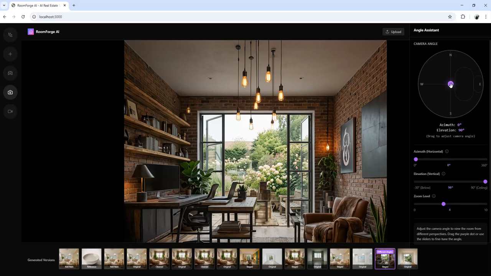The purple dot in the angle picker also scales with zoom, larger at 10 and smaller at 0, providing a visual indicator of the current zoom. So as a summary, the azimuth is rotation around the room, elevation is vertical angle, and the zoom is distance or field of view. Zoom controls how much of the scene is captured.